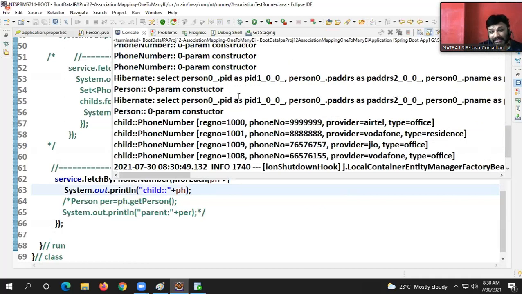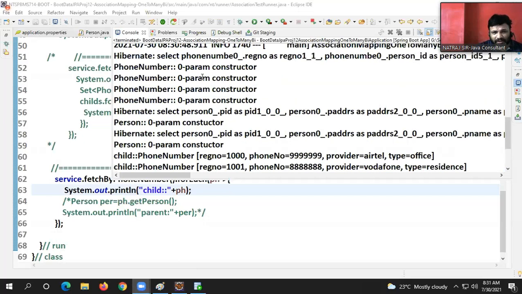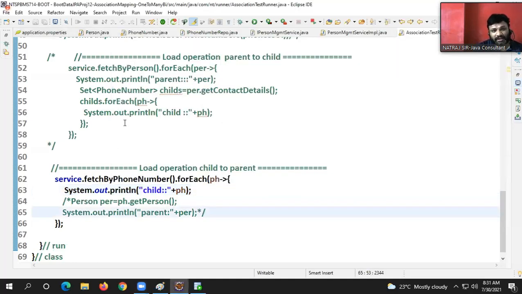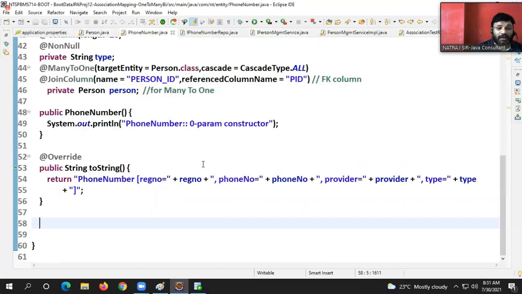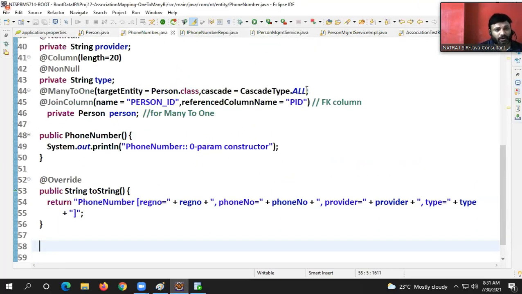Still, I didn't mention any fetch type. Did you notice that? But still, look: phone numbers are loaded and associated person objects are loaded, though I am commenting the processing of parents. That means the default fetch type is what? Eager.